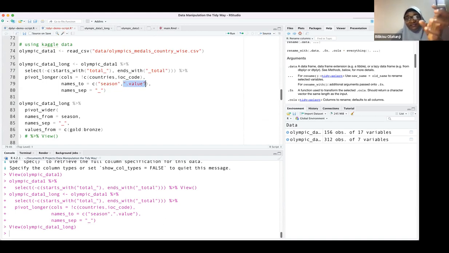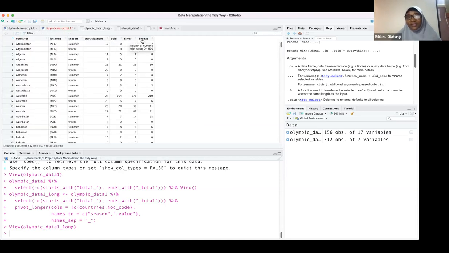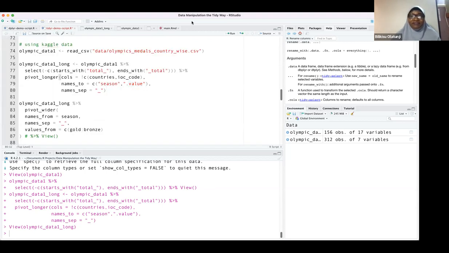So the columns that come under the values argument here are actually three columns, represented by gold, silver, and bronze. You can change the names to maybe number of gold, number of silver, number of bronze, as you wish, but this is still okay. It still makes sense compared to what we had before, summer underscore gold, underscore silver, and so on. The number of gold for each of the countries during the season, summer or winter, are all depicted. You have the values under each of the columns now. If you have any question, please let me know.